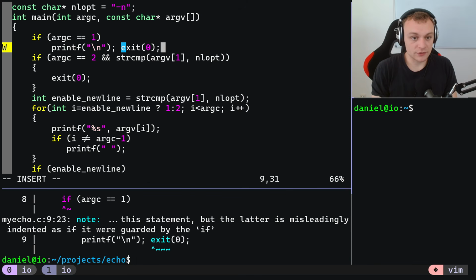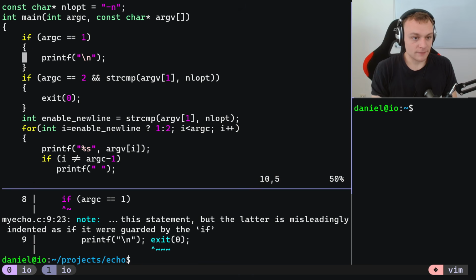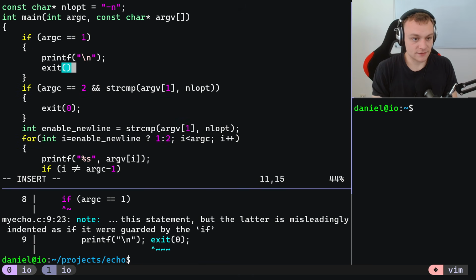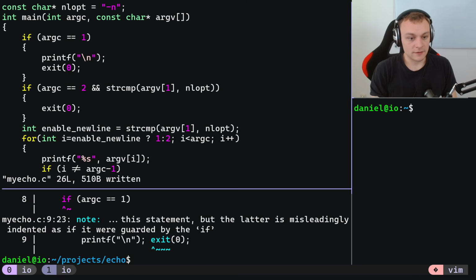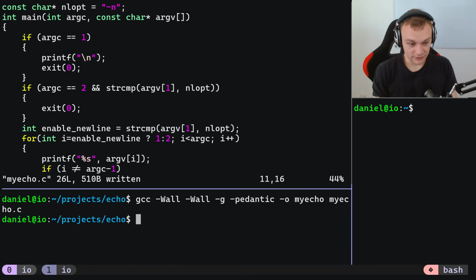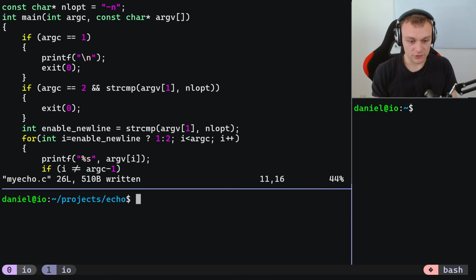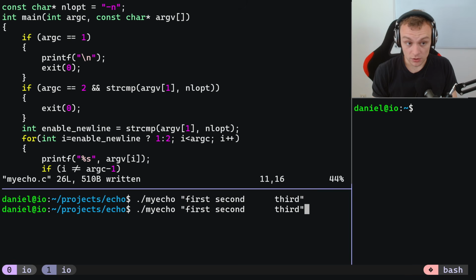So let's go up here and fix up the guards. Exit. Okay. And let's try again. Let's compile. No warnings. And now we can just try to echo something with the disable new line option. Now let's try to echo something without the disable new line option. That doesn't work.